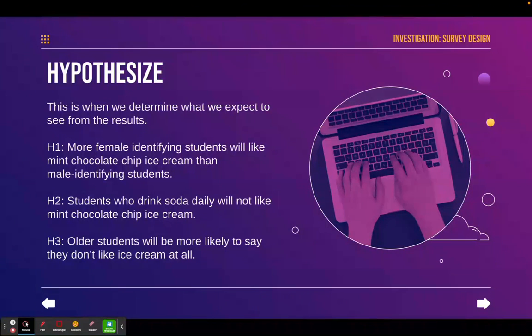Next, I hypothesize maybe that students who drink soda daily will not like mint chocolate chip ice cream. I actually have a reason for this. I think that students who drink soda daily consume a lot of sugar, and therefore mint chocolate chip ice cream will not be a flavor that they appreciate because it mixes both of those light and dark flavors, the mint being a light flavor and the chocolate being a dark flavor. So I am hypothesizing that people who drink soda daily will not like mint chocolate chip ice cream.